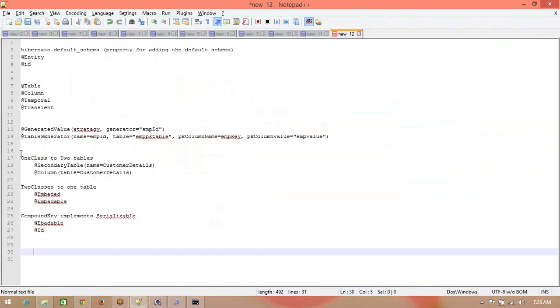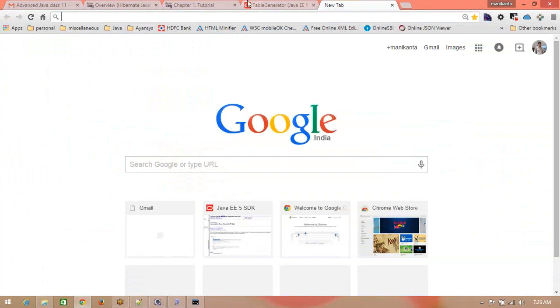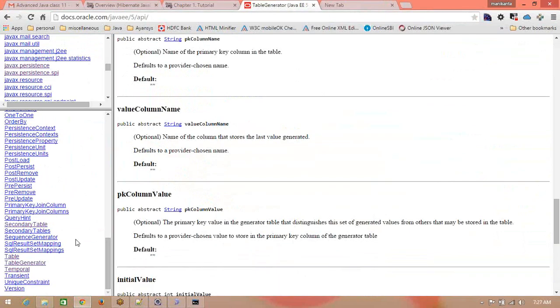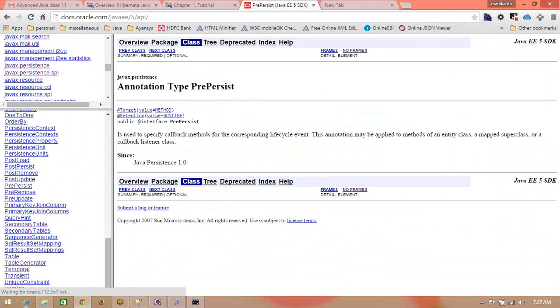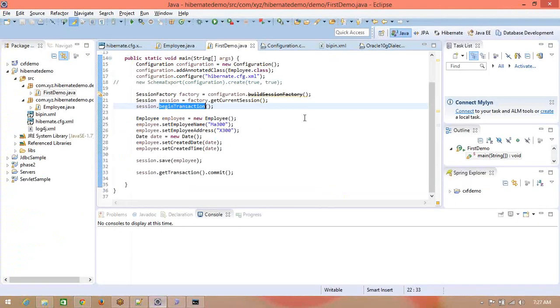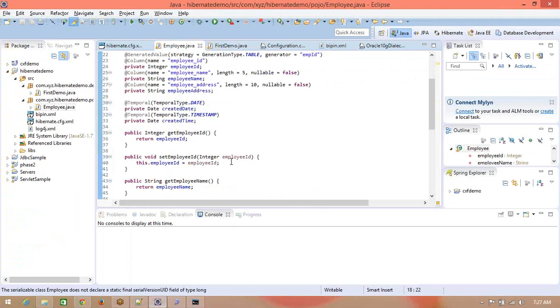There are some more annotations. I will refer to the documentation today, or else I will look at my project and tell you which annotations are regularly used. It is not required to know all these annotations. There is one more annotation called pre-persist, which we have used. Before persisting, what needs to be done? I will explain. So what does pre-persist mean?